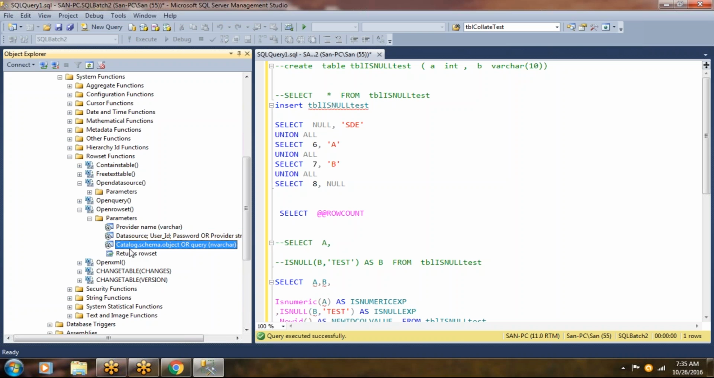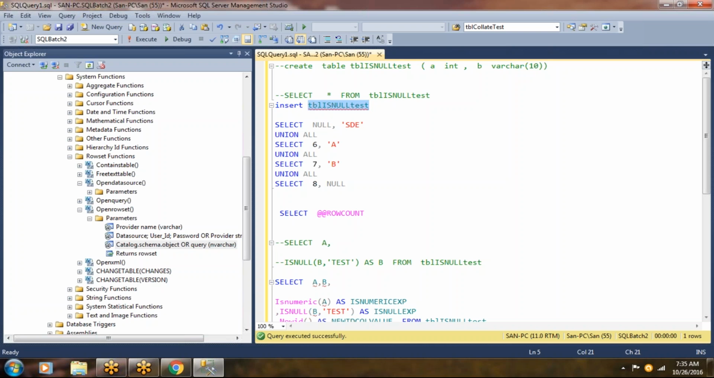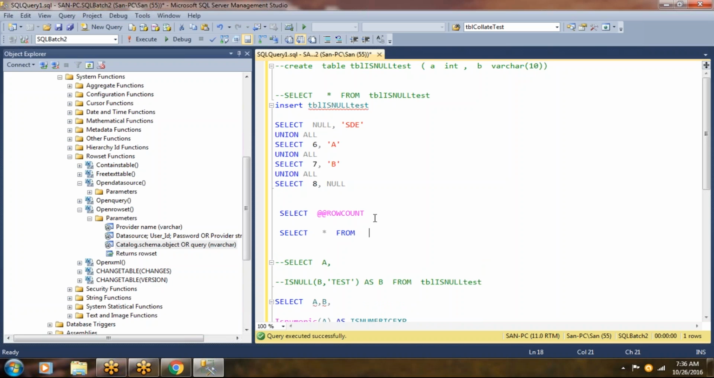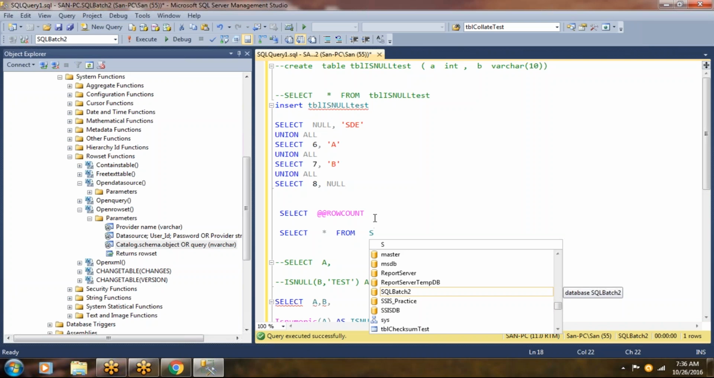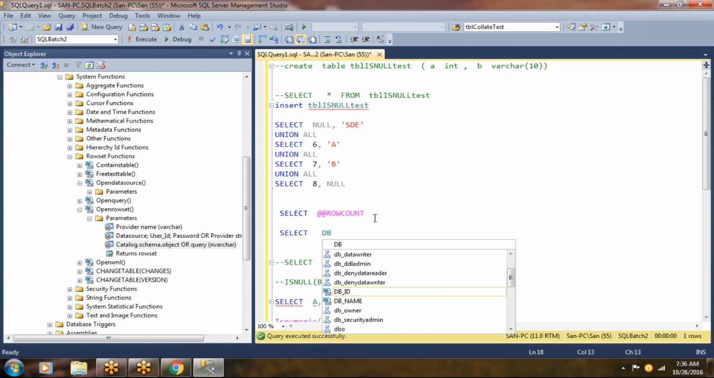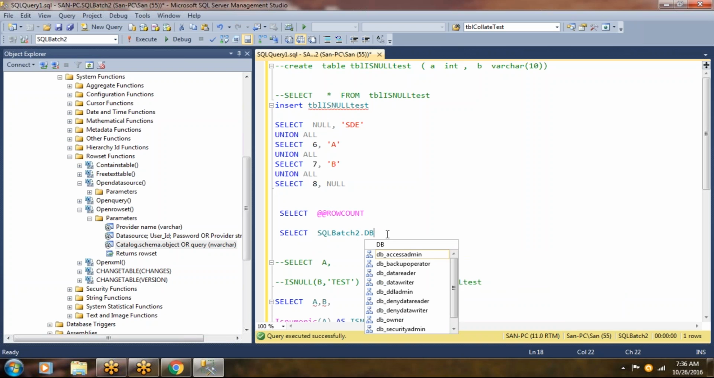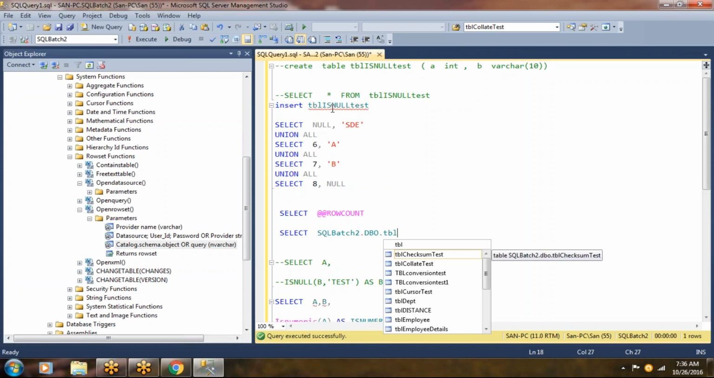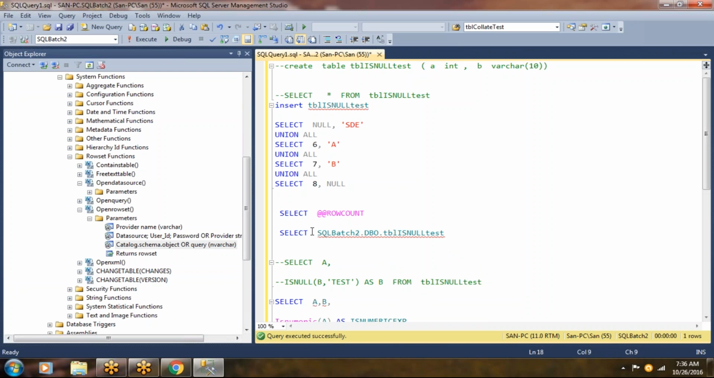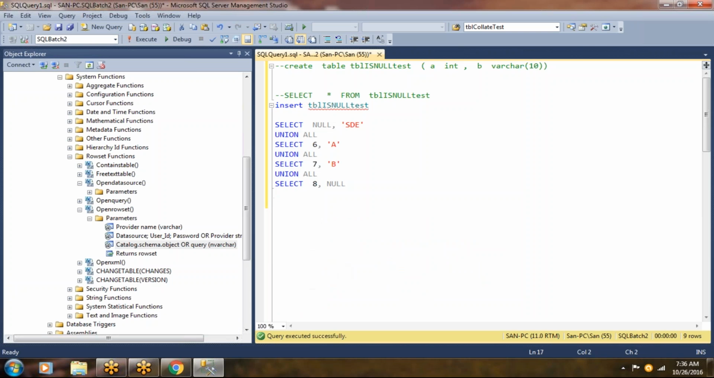And if you come here, catalog.schema.object or query, you will have to type the query. Like, I want data from SQL batch 2, and inside SQL batch 2 there is a TBL is null test. If I want information like this, then you will have to select from db underscore name dot tbl is null test. This is the query you will have to give.